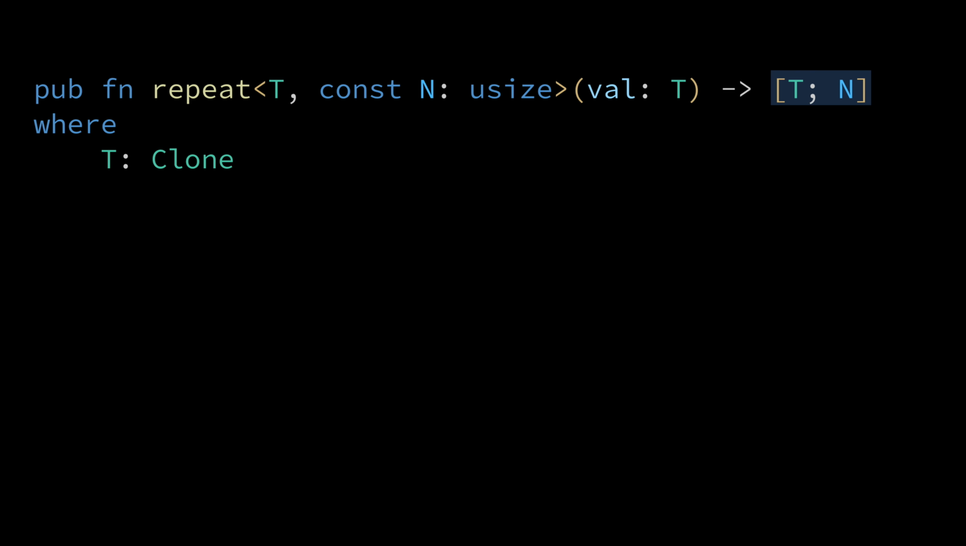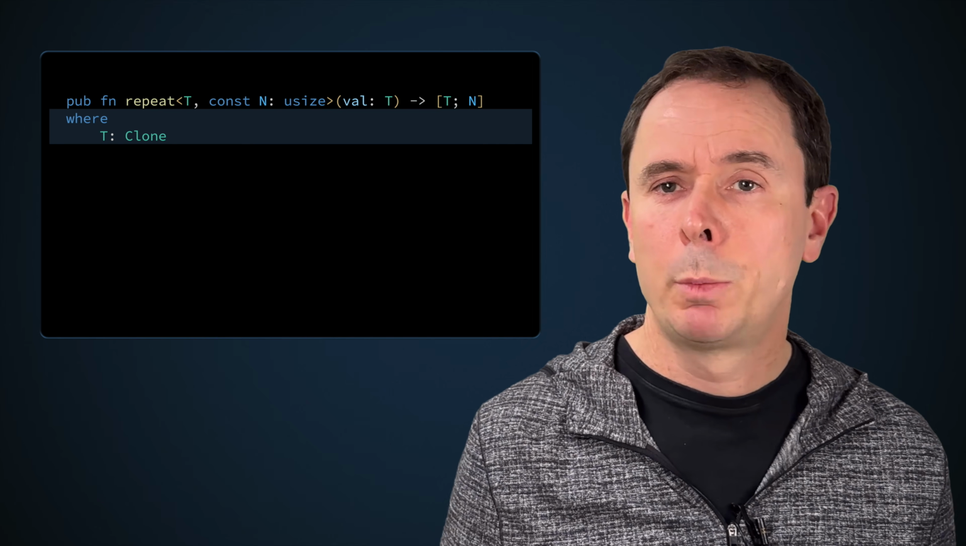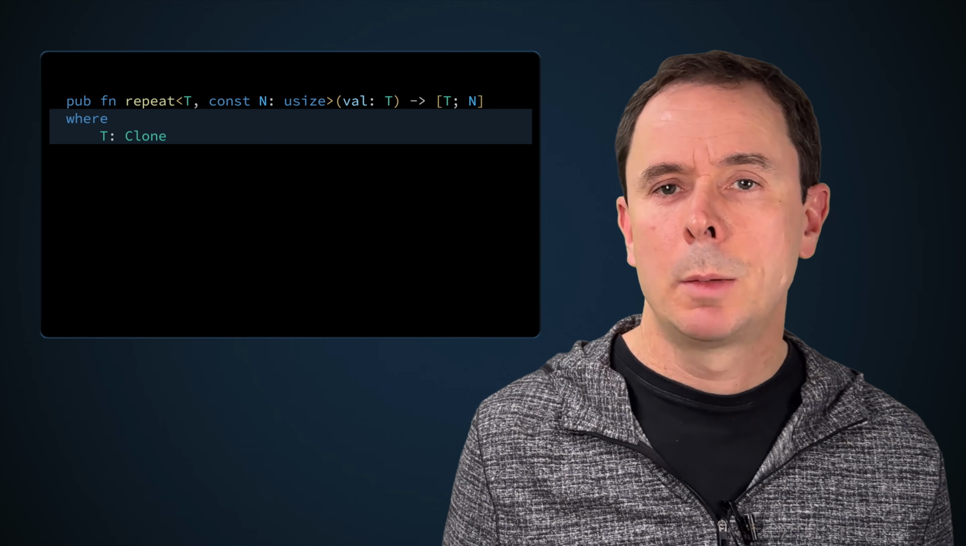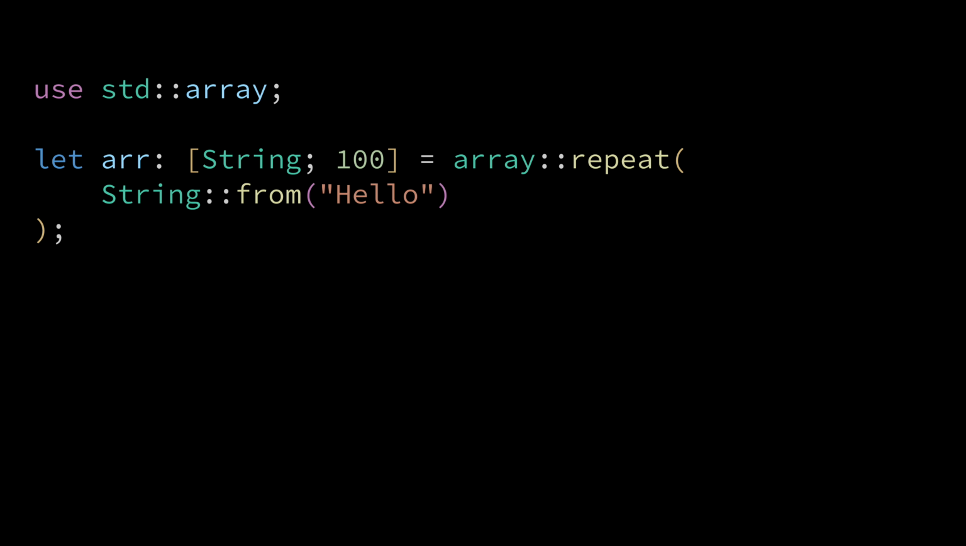And the only reason it can do that is because it has an additional restriction written in this where clause. It doesn't work with every possible type T, it only accepts types that have the Clone trait. Again, next video, lots more to say about traits. In this example, I made the type of the array explicit. That way we don't need any turbofish syntax to call the repeat function because it infers the generic parameters from the context. If I remove the type annotation, this doesn't compile.